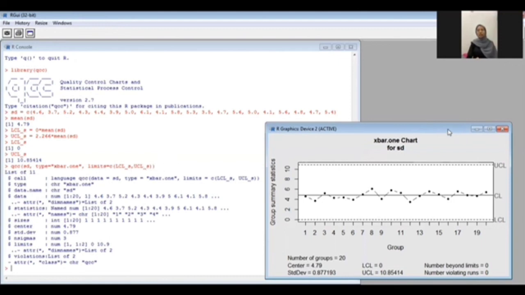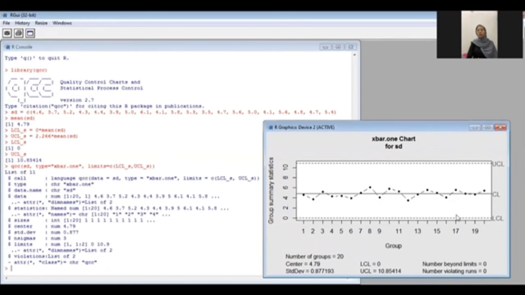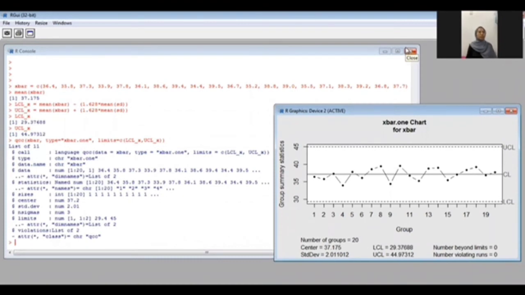As you can see here, the S chart is in control, so we can proceed to do the X bar chart. Next, after we find the S chart, we want to plot the X chart.